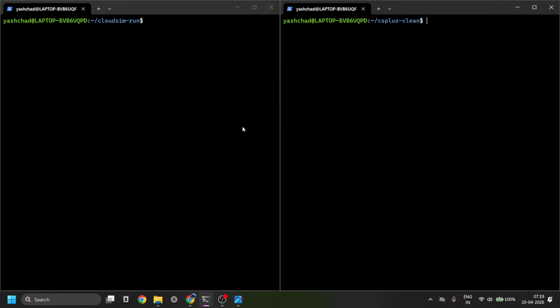Now, the goal is to understand how both frameworks behave when we change parameters like the CPU cores, the virtual machines, and the task overloads. Let me take you to the simulation workflow first.